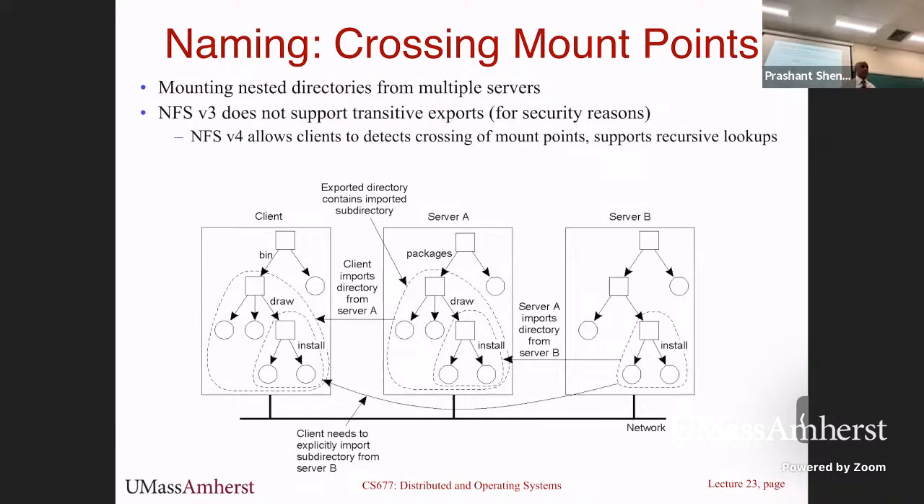Now version 4 has relaxed that, and it has allowed recursive lookups, but you need to explicitly allow this. You cannot just allow simple mounts and then allow re-exports.